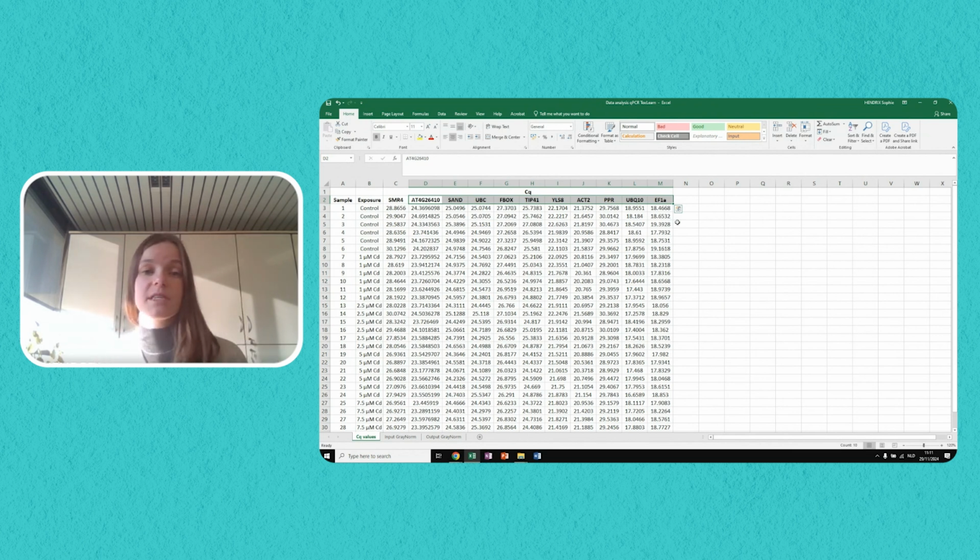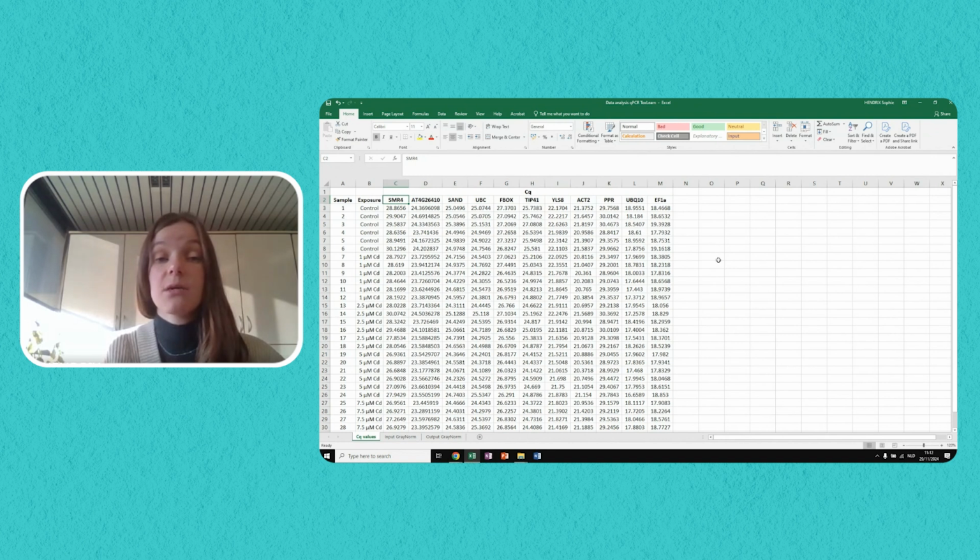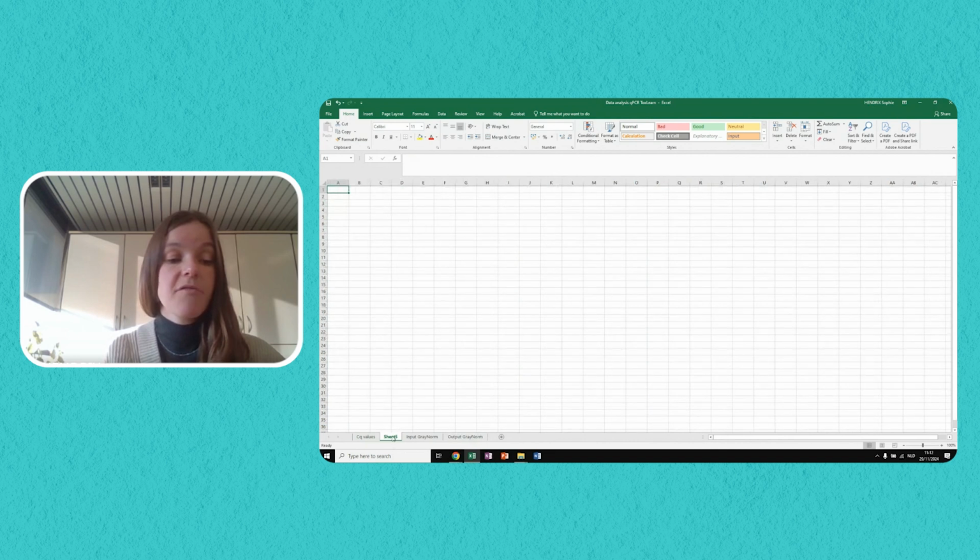This is immediately the first step of the data analysis: we will first determine which of these 10 reference genes are most suitable to normalize the expression of the gene of interest, which in this case is SMR4. So what I will do is create a new tab in my Excel file, and I will name it reference genes.